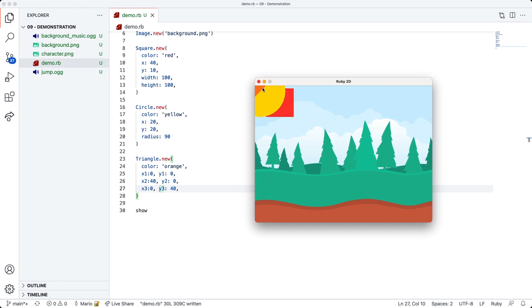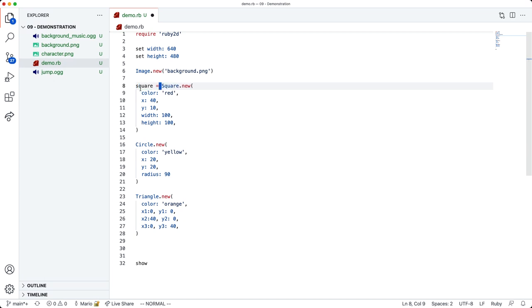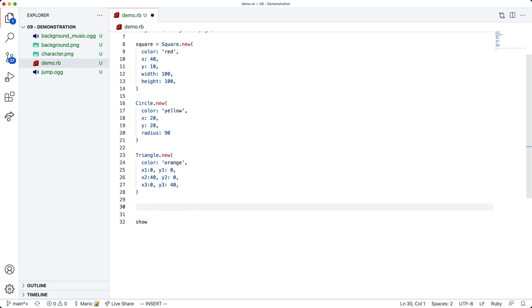So what if I want to move one of these shapes? How about our square? Let's make it so that when I press the arrow keys on my keyboard, the square is going to move. So we'll create a variable here to hold the square. And as we hold down our key, this code will continuously run.